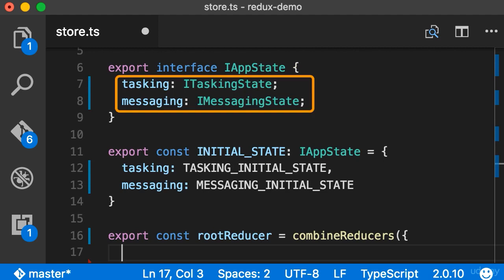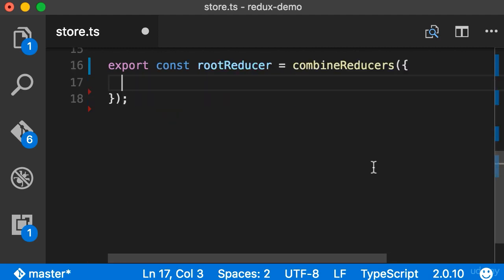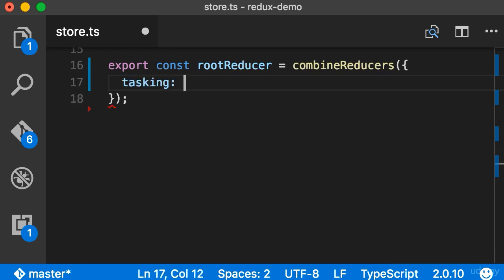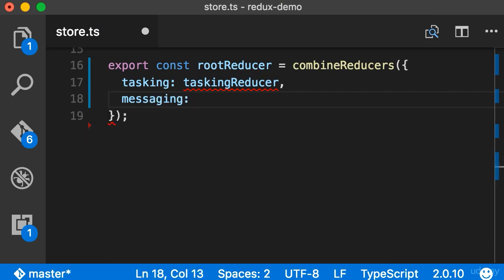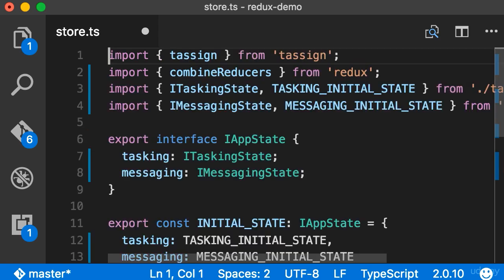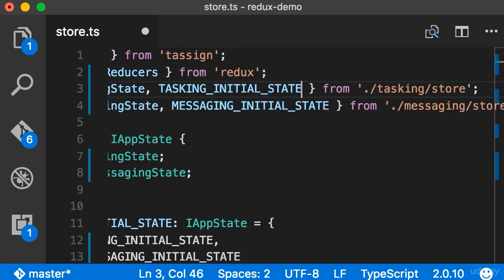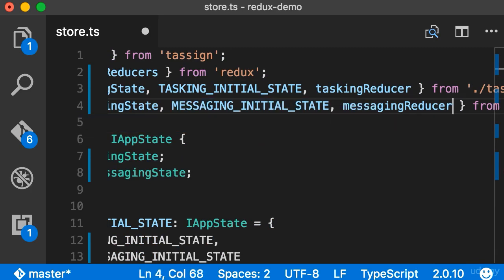So our application state has 2 properties, tasking and messaging. So here I'm going to add a key value pair, tasking, and associate this with the tasking reducer that we defined in our tasking store. And similarly, I'm going to add messaging and associate this with the messaging reducer. This is how we combine multiple reducers, store the result into the root reducer and return it. Now we need to import these 2 reducers on top of this file. So on the 3rd line, I'm going to import the tasking reducer here and the messaging reducer here.